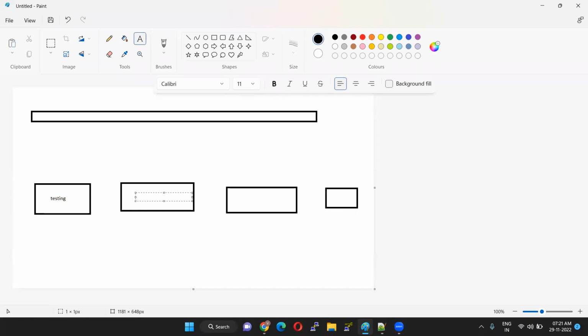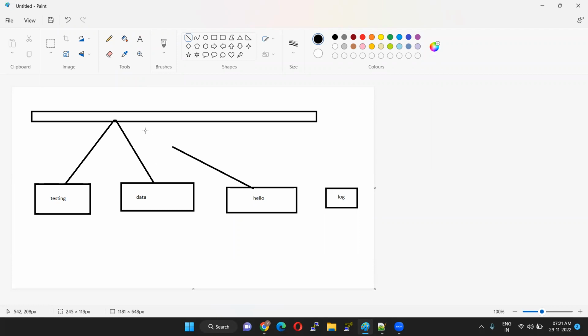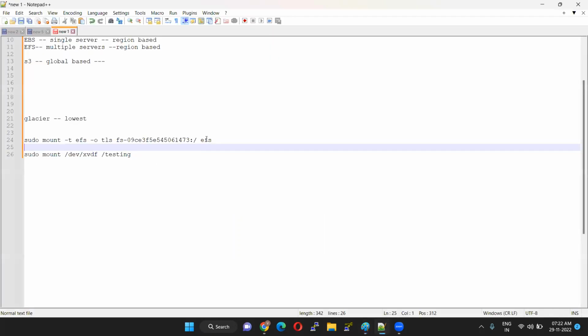This is a data folder. This is a hello folder. This is a log folder. Okay. So these 4 folders which we are using in our servers, whatever data we write in these 4 folders will automatically be copied into your shared file system. This file system will have a unique ID. So that ID is this one.